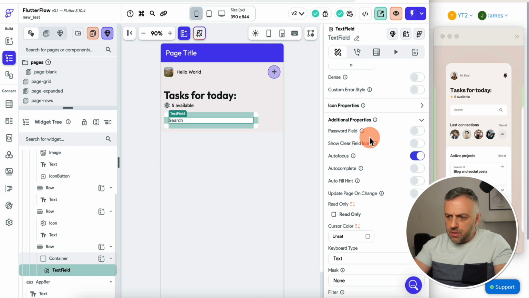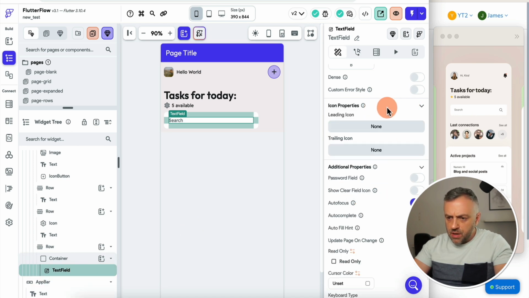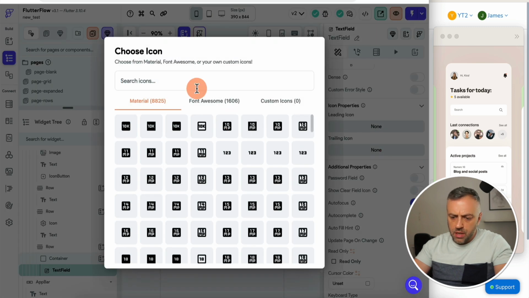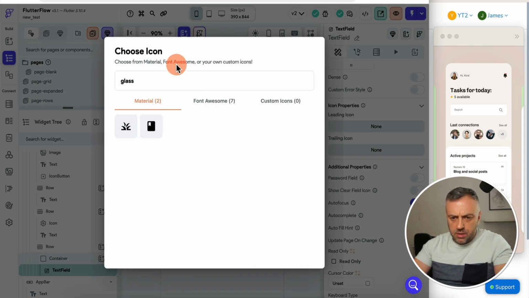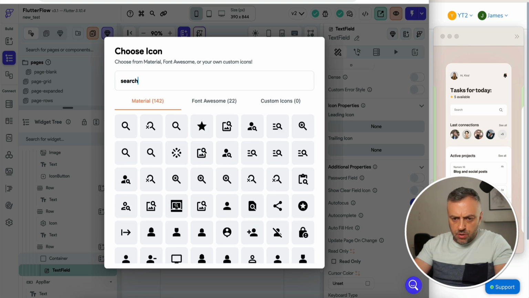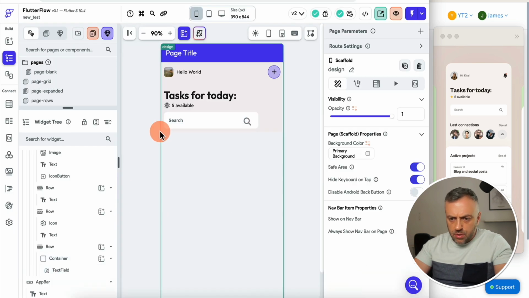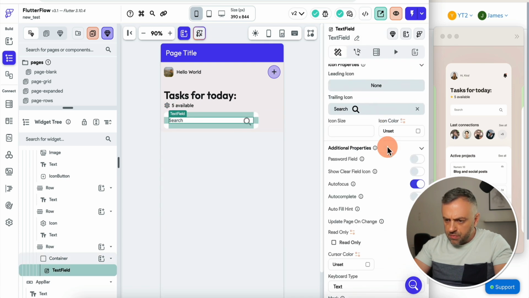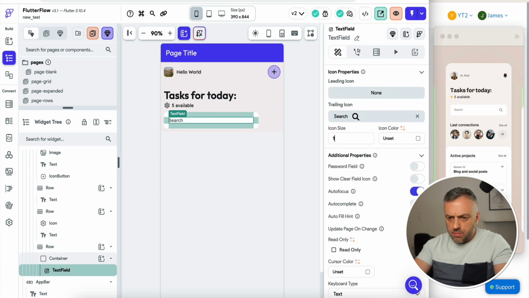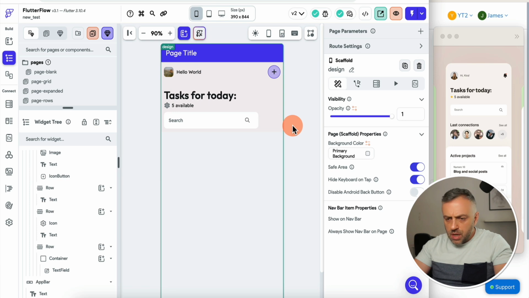Now this text field has an icon here, right? And if we click on this text field, you can specify icon properties. So you can do a trailing icon. So like a magnifying glass, or maybe search. Okay, yes, search. Okay, perfect. It's a little too big. So let's go ahead and fix that. Icon size, maybe 10, 15, maybe 20. 20 is probably too big. Yeah, 15 is probably okay. So that looks pretty good.